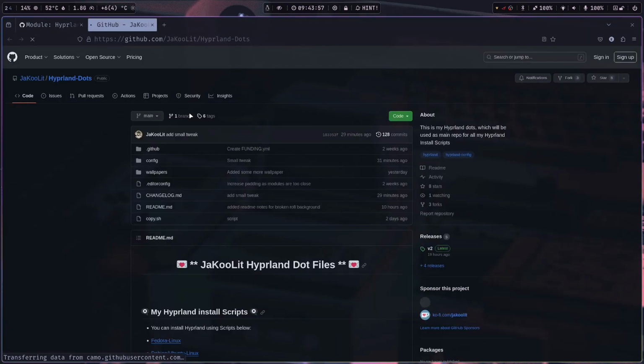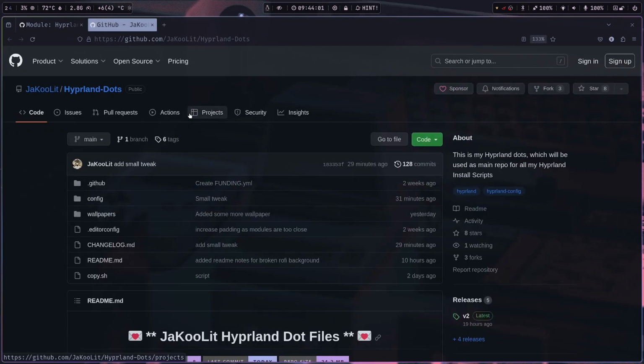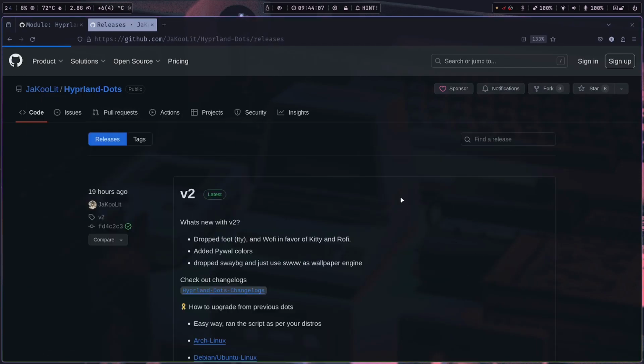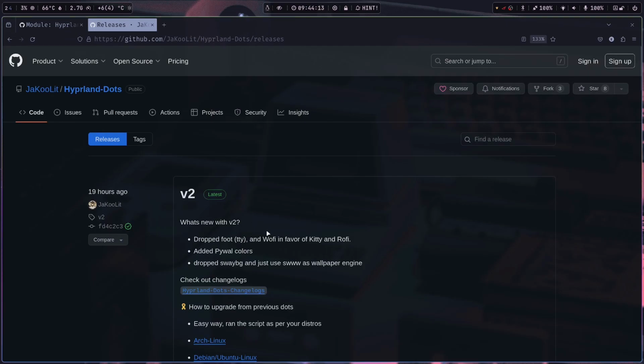Now before I go through over, I'd like to show you first, if you can go into my Hyprland dots GitHub on the releases. I mentioned here about the changes. This is now the recent change, version 2.